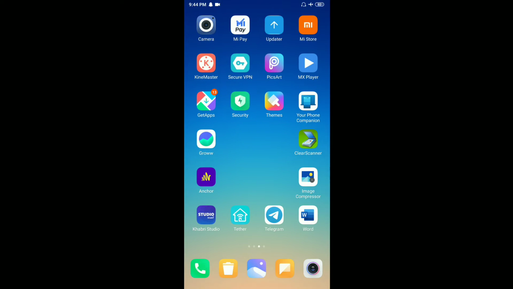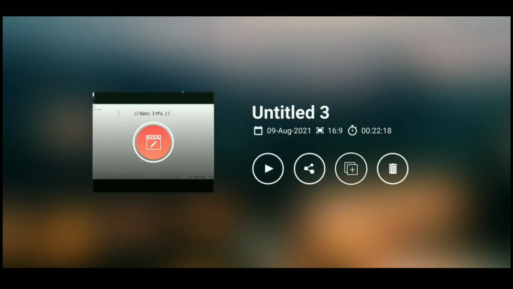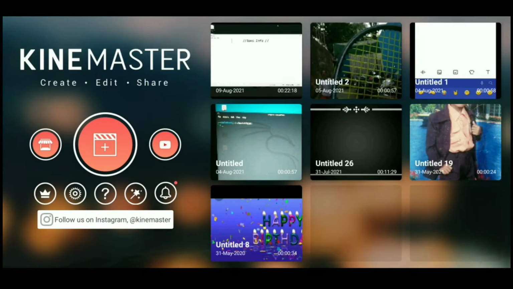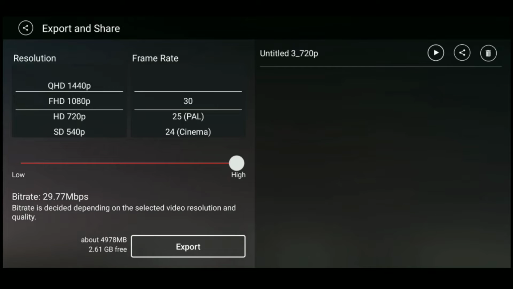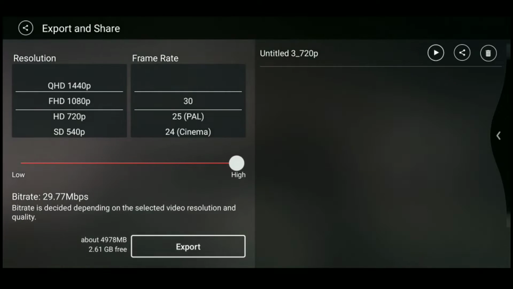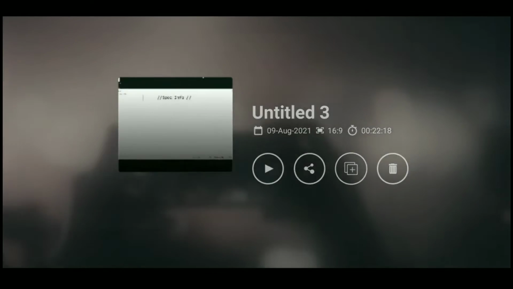So first I will show you. This is my KineMaster. This is one of my projects, and if I have to export this file, I don't have enough space. See, my file is about 5 GB, and the free space is only 2.61 GB. So how can I free up space so I can export this file?